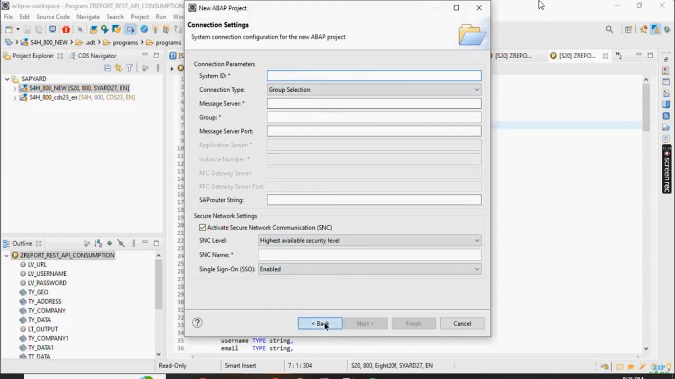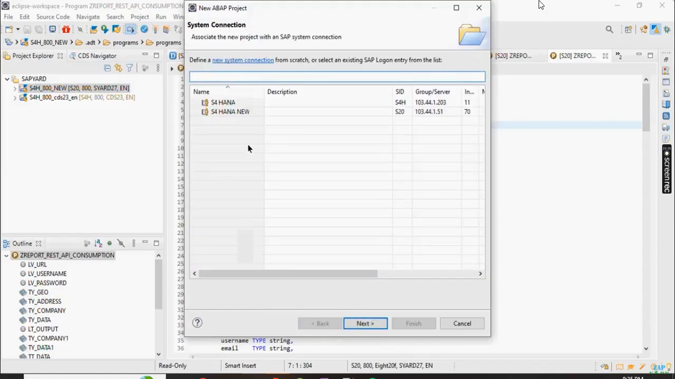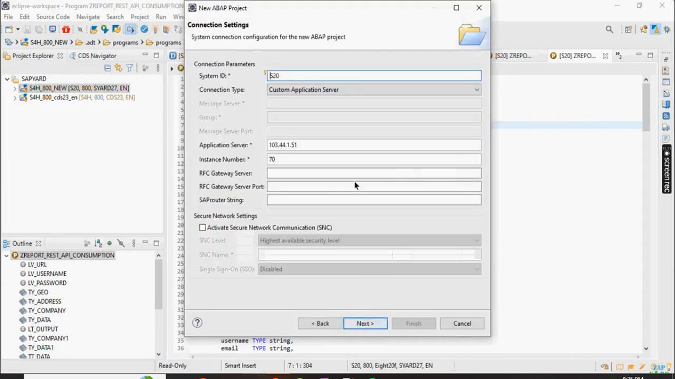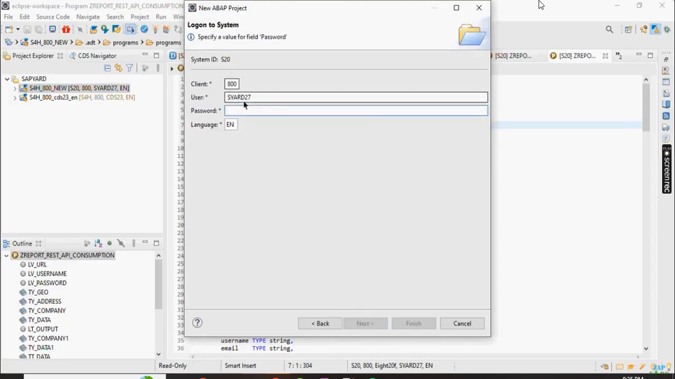If I don't want to do this much more cumbersome task and I want to do smart work, click on this system. This is my new system. I click here. See here, automatically all this is filled up. System ID, application server, instance number. If I go on next, it will ask you to provide your client, user, password, language. Mark these four things.